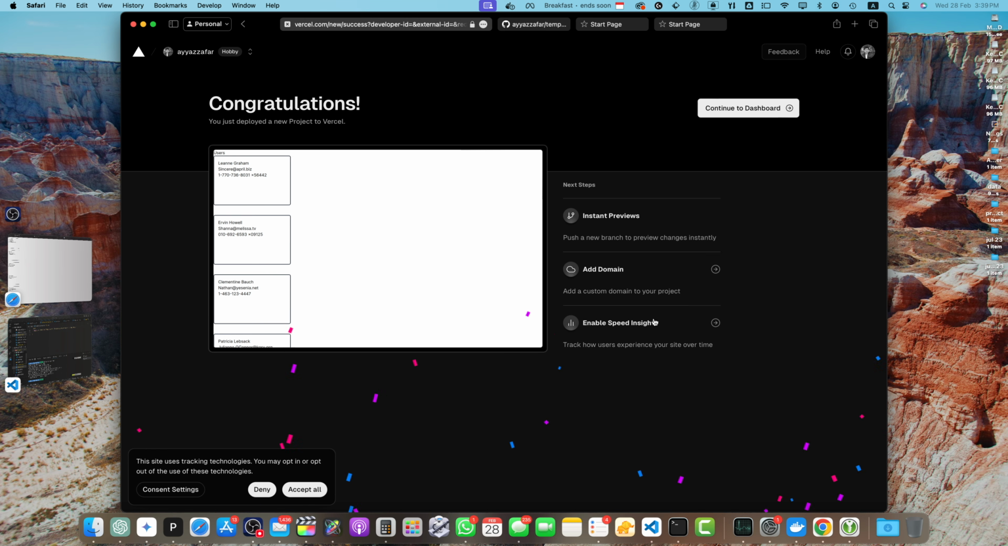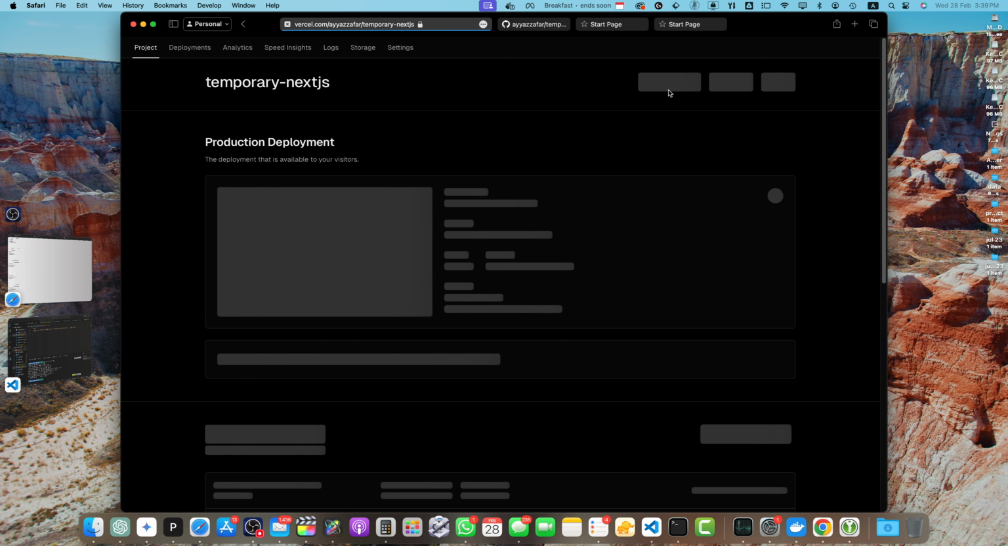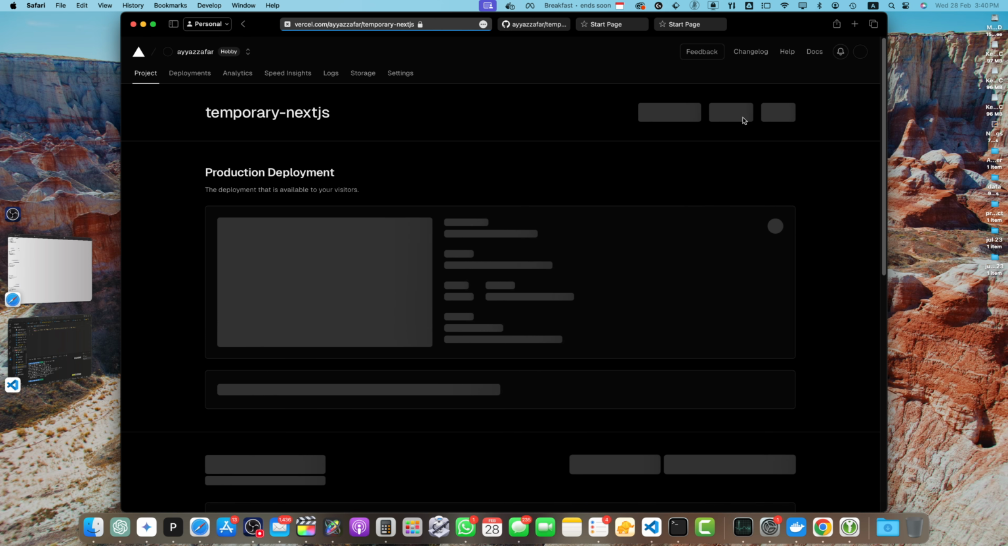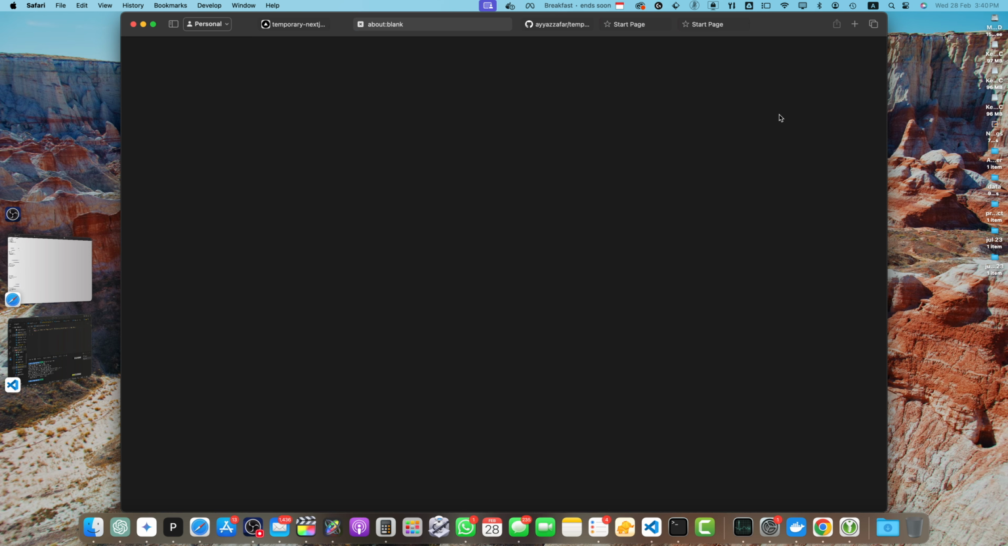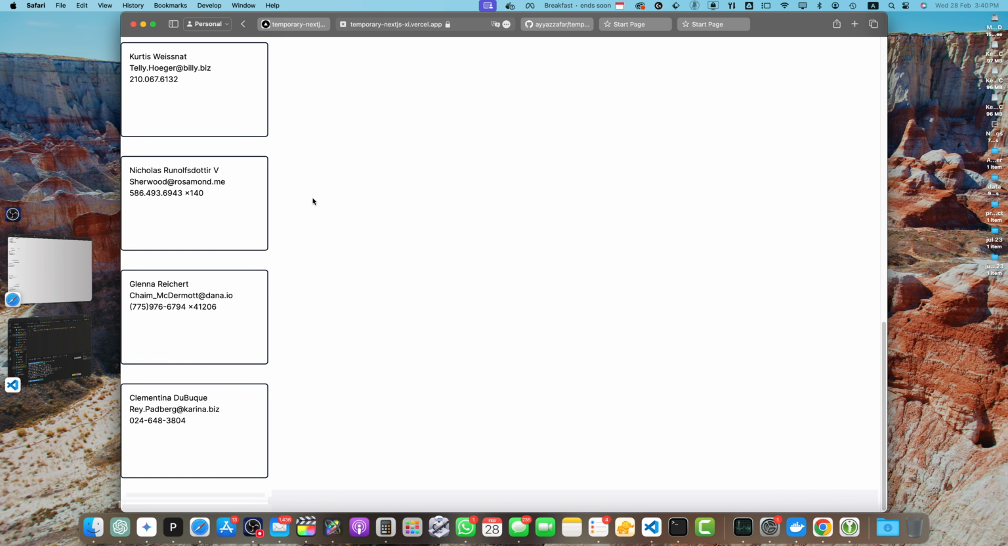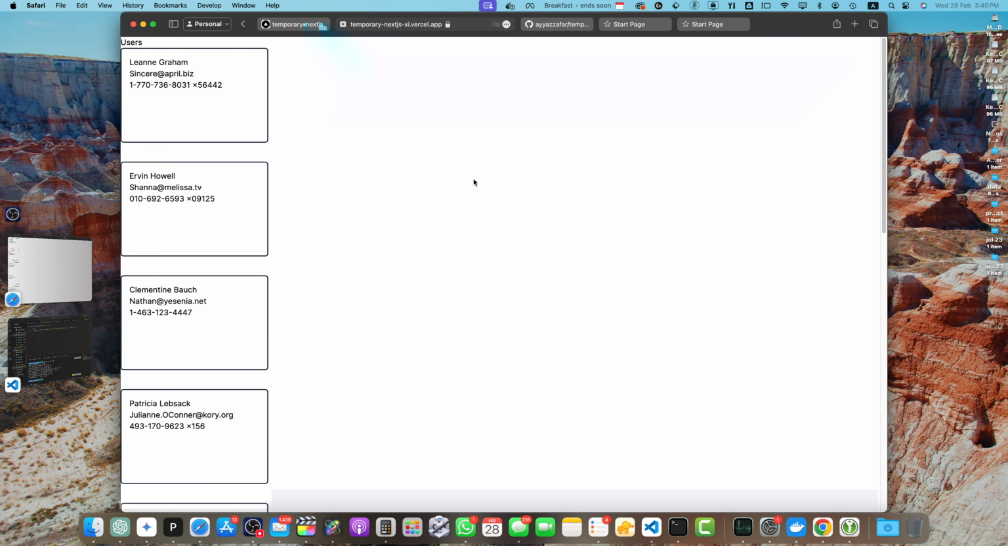Okay, you can see that it has been deployed and it is showing the preview as well. So if you click on that, continue to the dashboard, it will show you your project, and from here you will see a button here, visit. Click on that, it will open your website. Okay, you can see that your website has been deployed. So you saw how easy it was to deploy your Next.js project to Vercel.